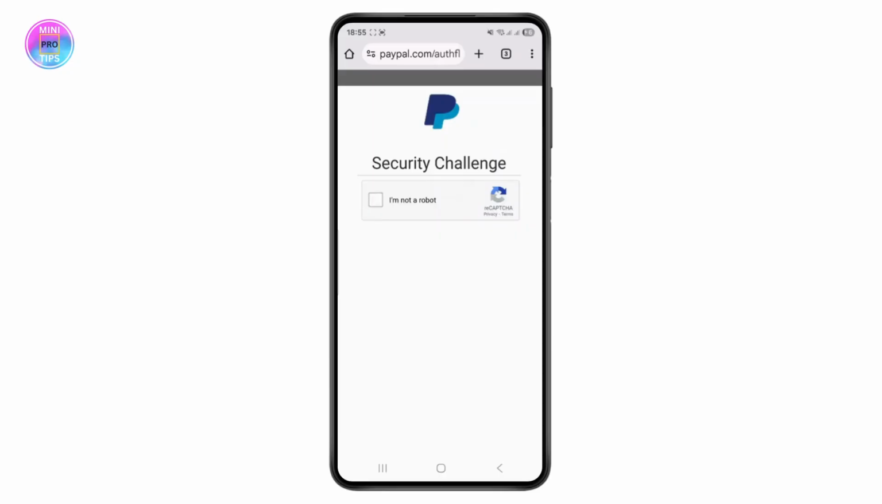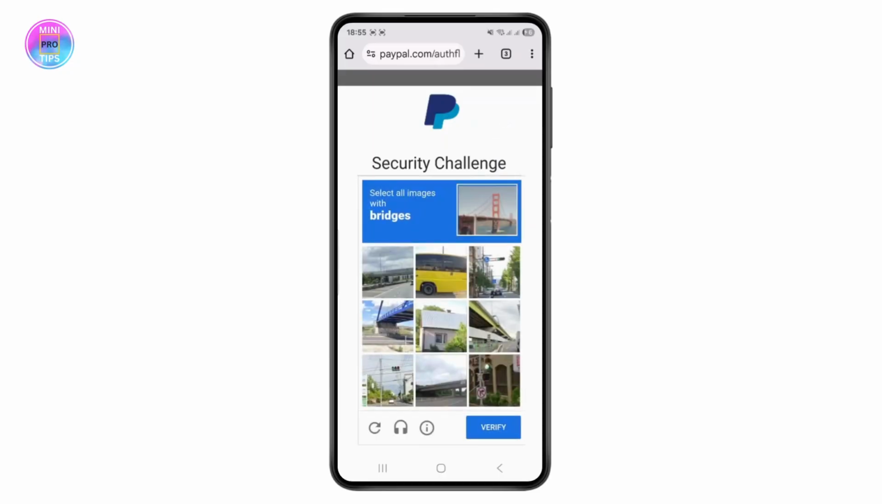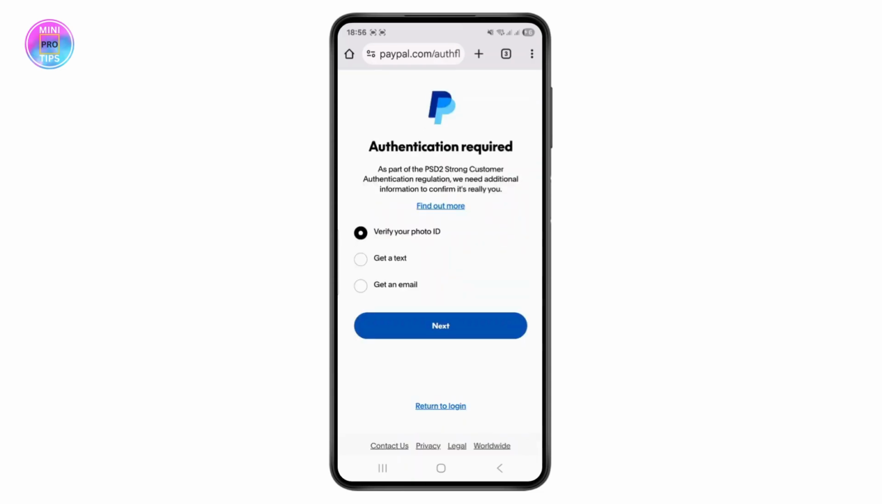where you simply have to fill up the captcha over here. So I'll simply fill up the captcha, and they will just send you the reset link to reset your password on your registered email address.